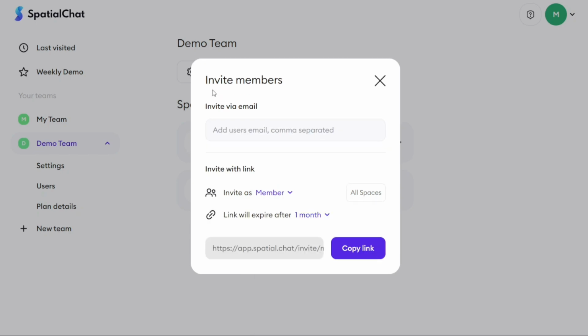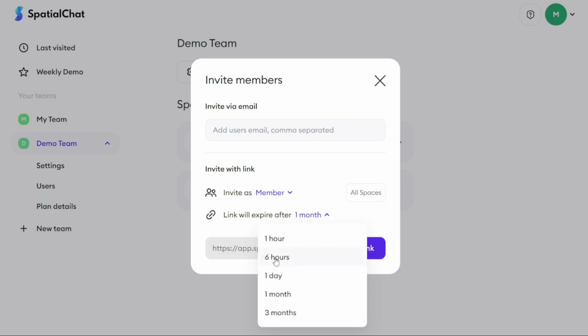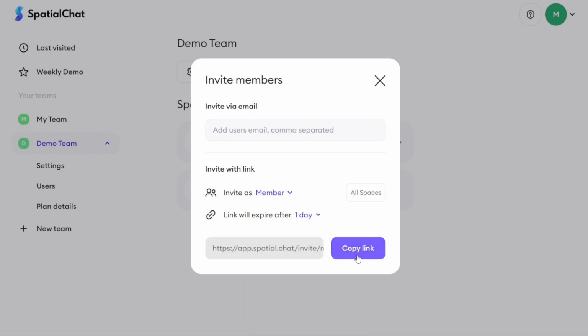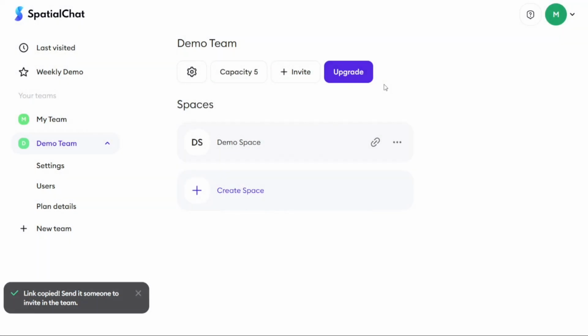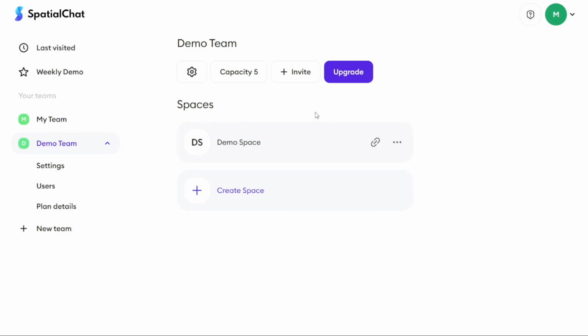Once you have selected the roles and set the expiration time, you can copy the invitation link by clicking on the Copy Link option. The link will be copied to your clipboard, and you can now share this link with the people you wish to invite to your space, either by pasting it into an email, messaging platform, or any other appropriate communication method. With these simple steps, you can easily invite team members or guests to your space in SpatialChat, granting them access and defining their roles within the environment. This enables seamless collaboration and interaction within the shared space.